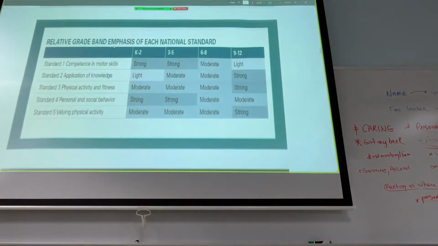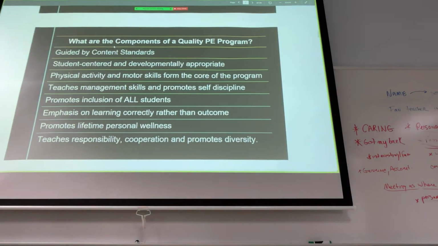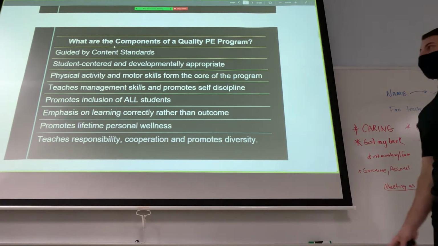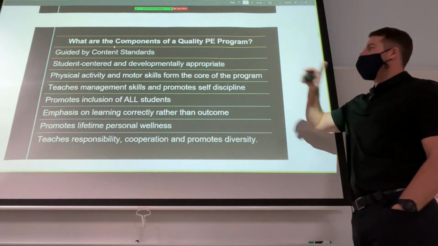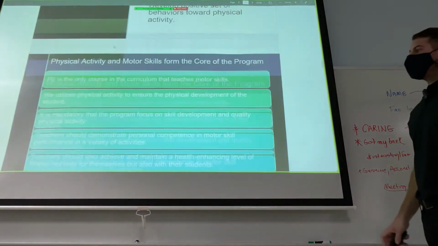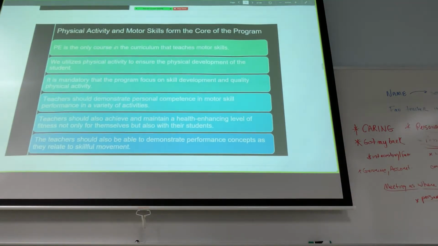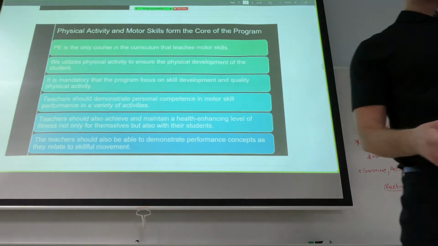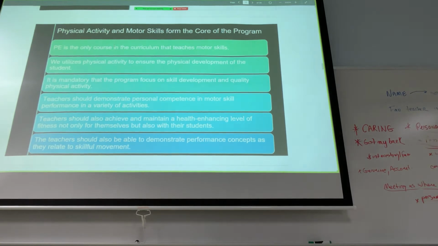Again, what are we looking at? Let's go back here. We're looking at the components of a quality PE program. So we went over standards. We talked about being student-centered. Now we're talking about physical activity as the core of the program. So obviously a physical educator, yoga educator, maybe not a yoga educator because it depends on their philosophy, but most fitness educators want to make sure that motor skills are the core of the program. Pushing, pulling, squatting, hinging, skipping, running, any type of motor movement.